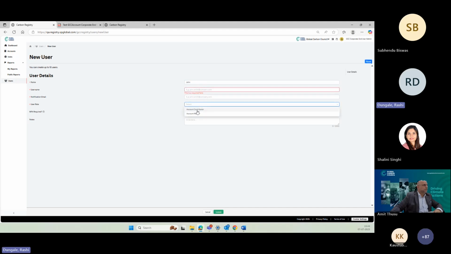And now you have the option to select roles. So in the new registry, you have 3 roles. One is the account administrator. Account administrator is basically one who accepts the registry terms and conditions on behalf of the organization. They also have the administrative rights, like to add or remove the users to this particular account.